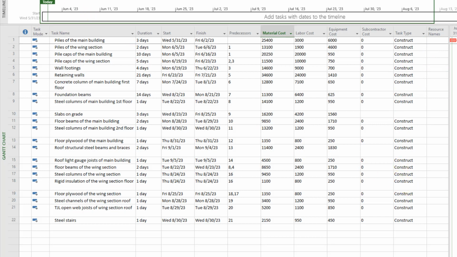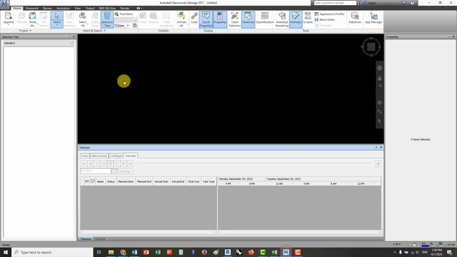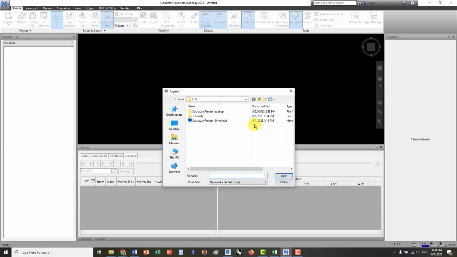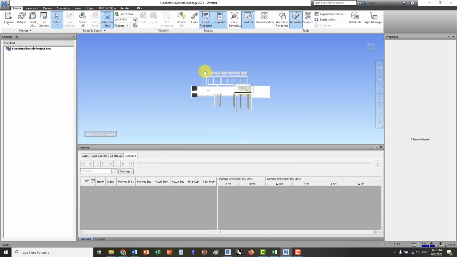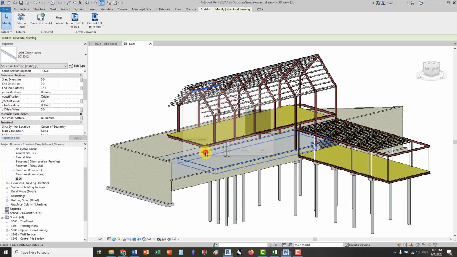So I save this, and now I have the Microsoft Project schedule, and I have the model, and now I am ready to go into Navisworks and append the model. You see this one, that was the one exported from Revit, which is the one we have seen. I will just change the background here to be plain black.